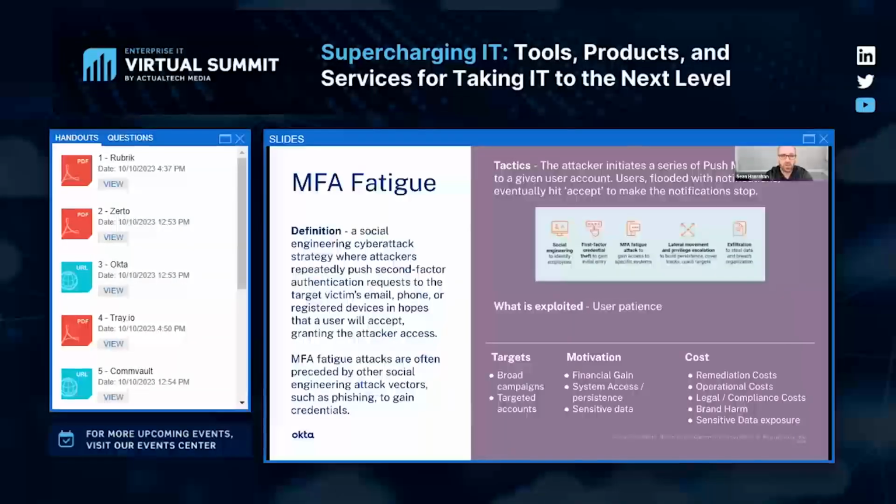The final attack we'll talk about today is called MFA fatigue. MFA fatigue attacks take advantage of a weakness in an authentication method called push MFA that's gotten a lot of attention lately. In a normal case, this method of authentication will push a notification to a user's device and require them to accept it in order to pass the authentication check.